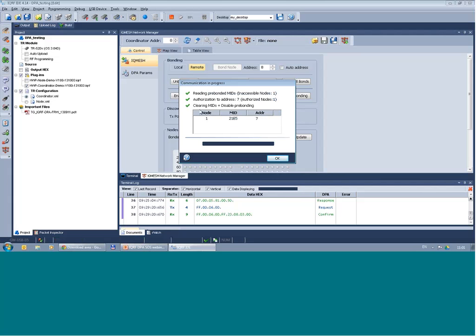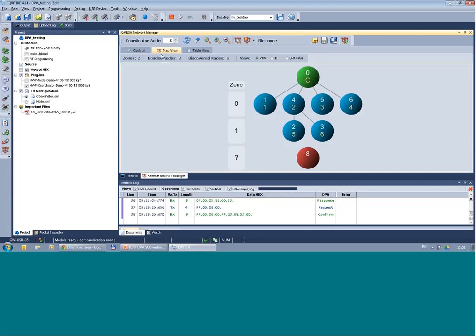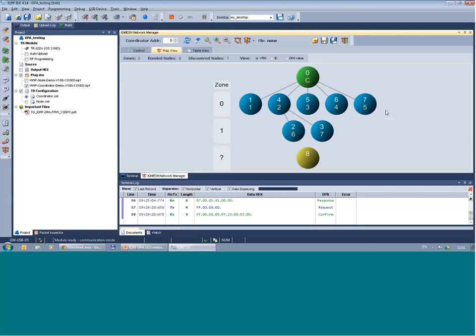I also disable the pre-bonding and clear MIDs. And now you can see the number 7 is in the network as well. I will run the discovery again, right here, and I have the network ready completely, right? So currently the remote bonding and the standard bonding are basically the same in terms of how easy or difficult it is. Now you can see that number 6 is directly connected to the coordinator as well.